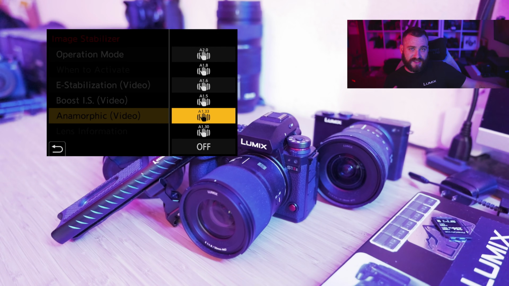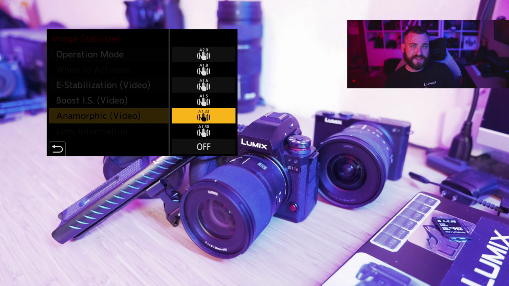So what this does is this allows us to say, hey, I'm using a 1.33x anamorphic. I want to be able to properly run the stabilization for it so that I don't actually make rolling shutter artifacts even worse, and I don't make a weird warpy mess out of the footage if I happen to need to move or walk with the lens.